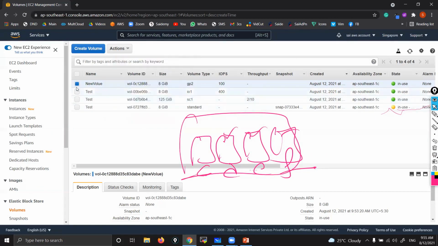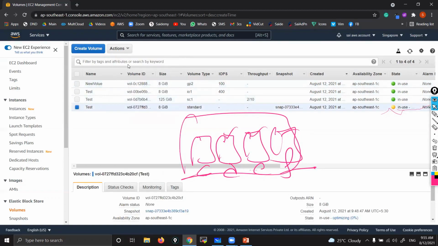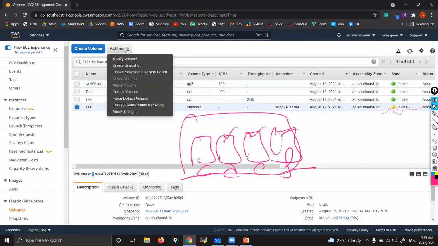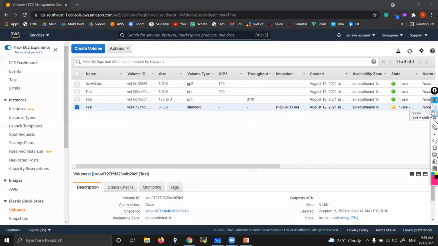But if you want to detach the C drive, then you have to stop the instance, and only then can you detach. Even if you try to click here, it will throw an error saying you need to stop your instance. Because while running, how can you detach the C drive? Your OS is in the C drive only. Simple, guys, don't get confused. If you want to detach any other drives, you need not stop. But if you want to detach the C drive, you need to stop.